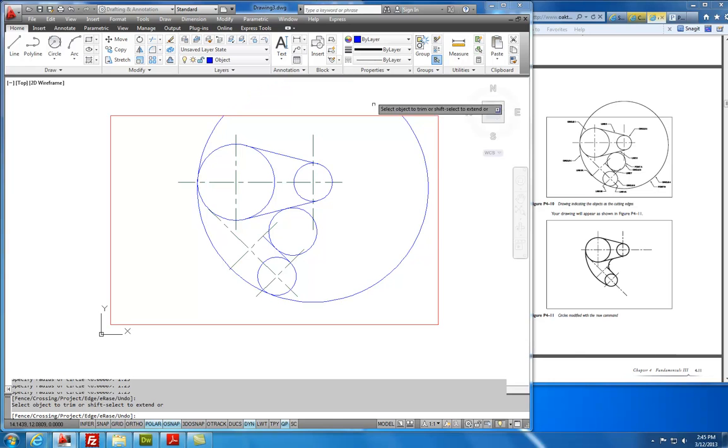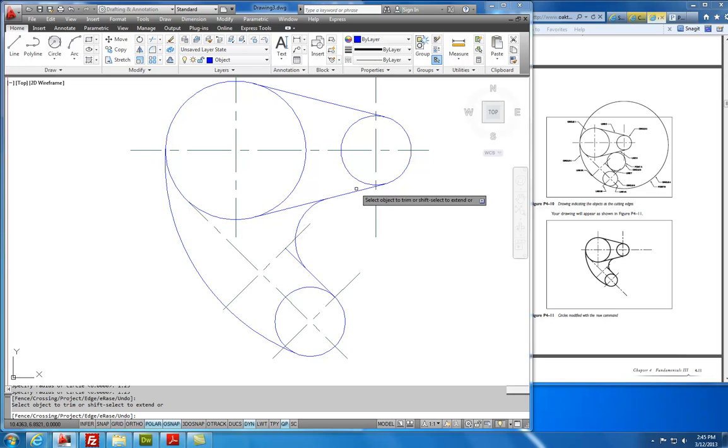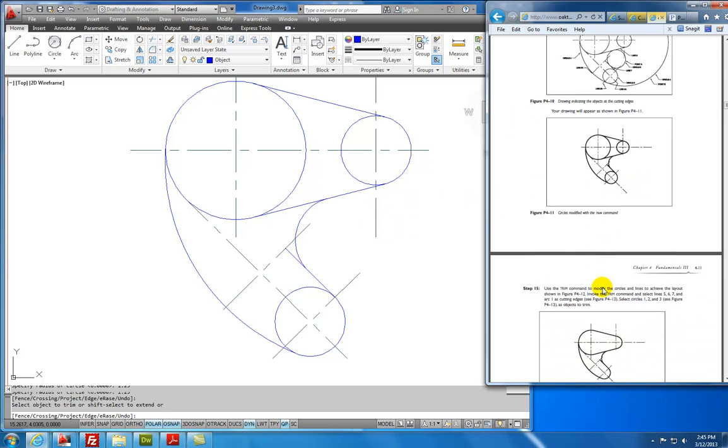I want to get rid of this, and this, and this, and if I look over here, I want to clean up this circle too. Now it will not trim something to a zero length, so if you have a little piece left over, you'll have to use erase. We've trimmed it now according to the instructions to look like this, and that's fine. If we zoom in on it, we can see a little bit more. Let's go to the next step.